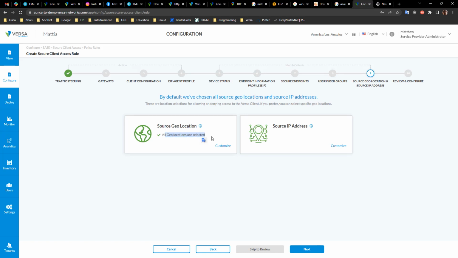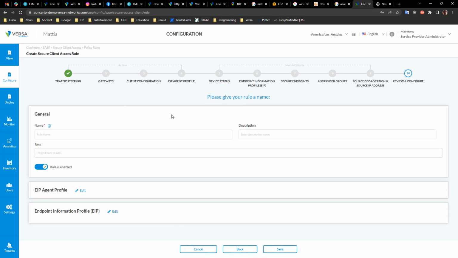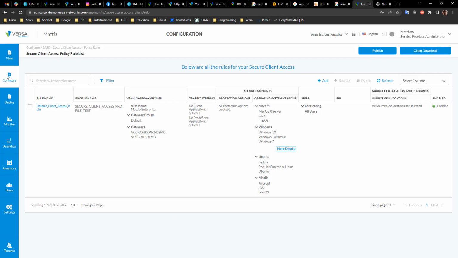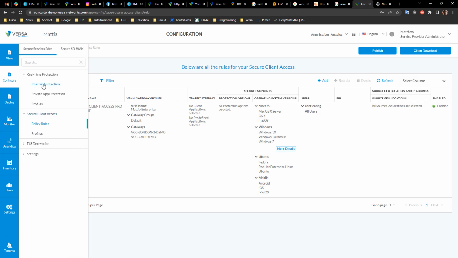Maybe we want to only allow connecting to our gateways from specific locations. And of course, we can review and give a name to this profile for those users to connect to us. So this was the remote access connectivity and how we can configure SWG and ZTNA connections.